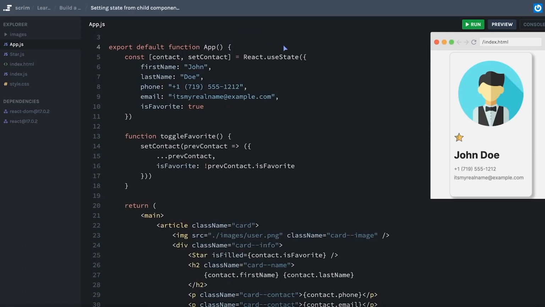In fact, I want you to pause and try to think through a solution to this. You don't actually have to type it and try it out, but just try to think, how could I give my child component the ability to make changes to the state that lives in the parent?